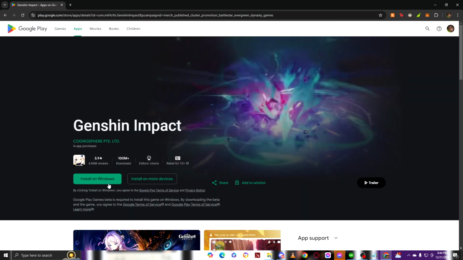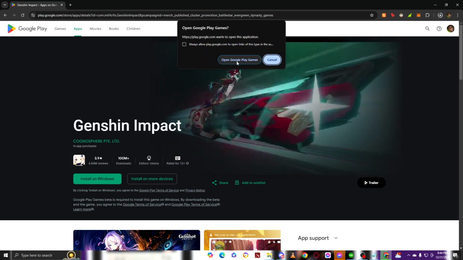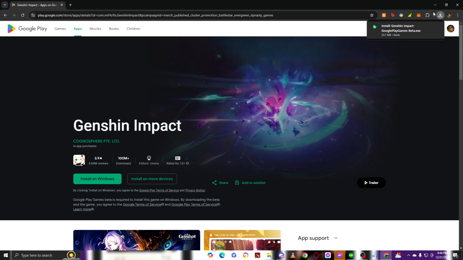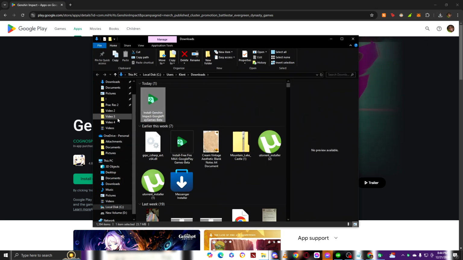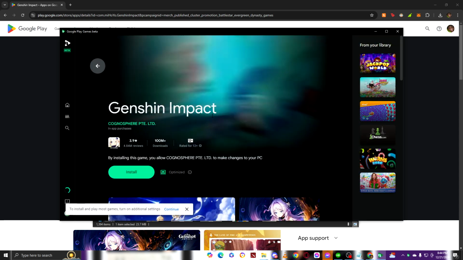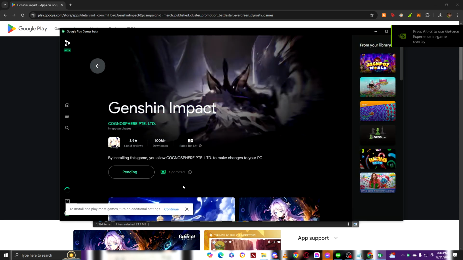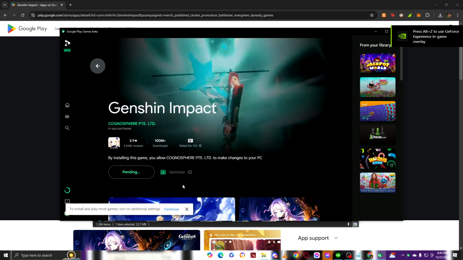Then click install on Windows. After clicking on install, open Google Play Games. There you go, it's now downloading. Click on that. Then as you can see, control. There you go, it's now loading. And there you go. So yeah, there you go. Now just wait for it.